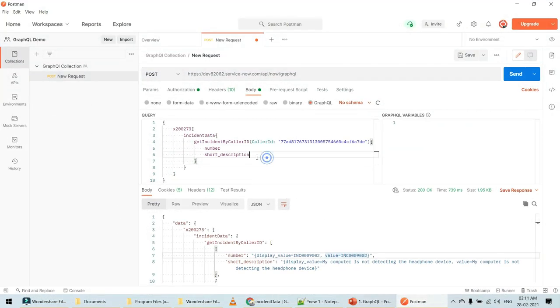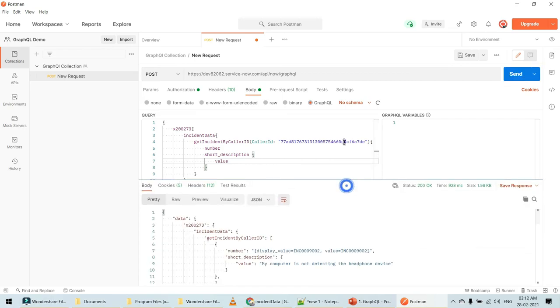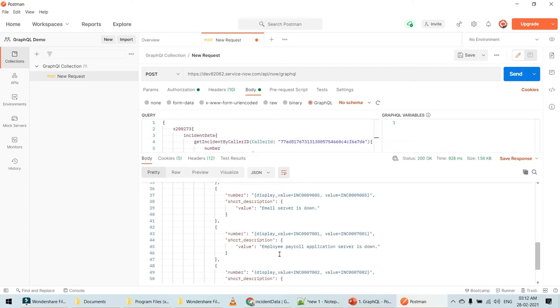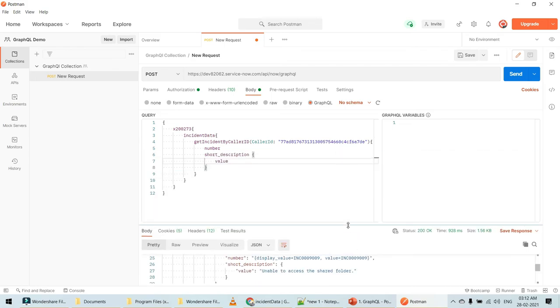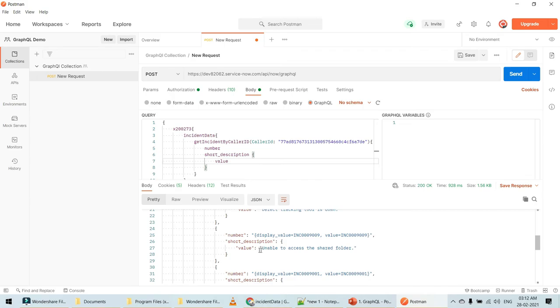Now the short description contains two things, so we can just print the label or print the value. So let's test the value. Yeah, you see this, right? So we can play around with how exactly we want it. So this is the main advantage of getting only the fields that are required. So this is more of a demo on ServiceNow GraphQL.